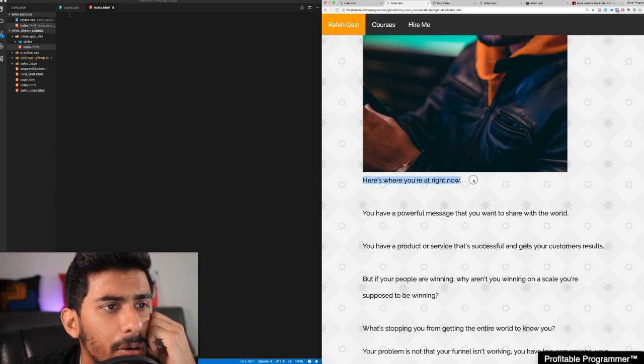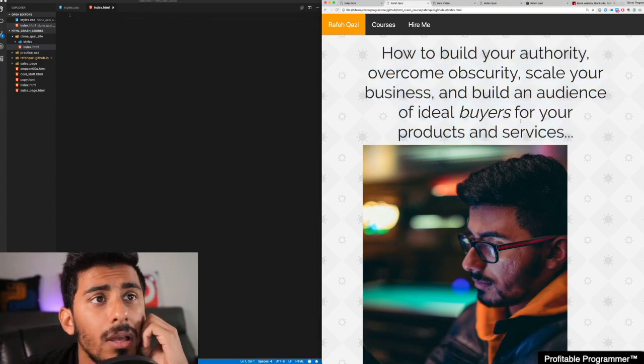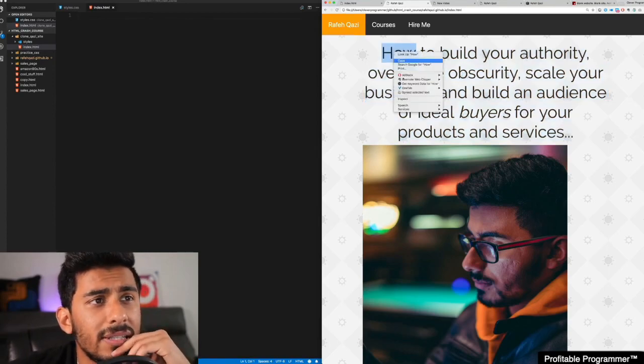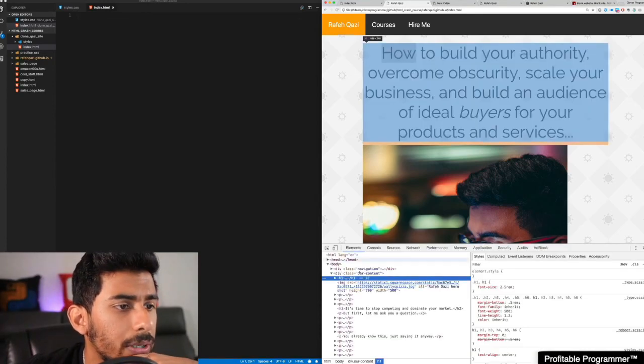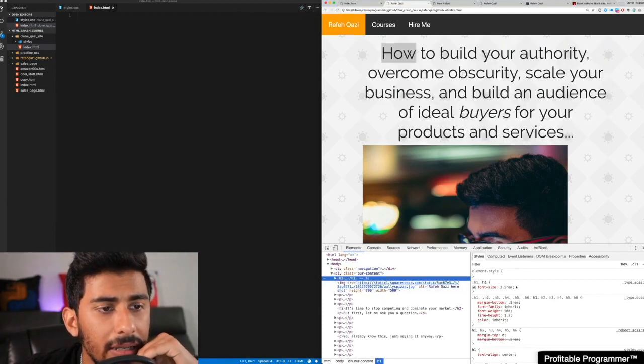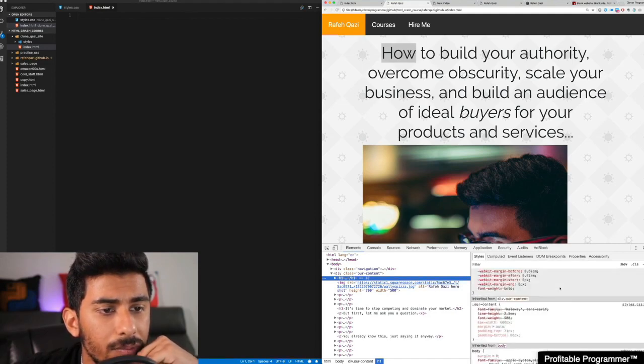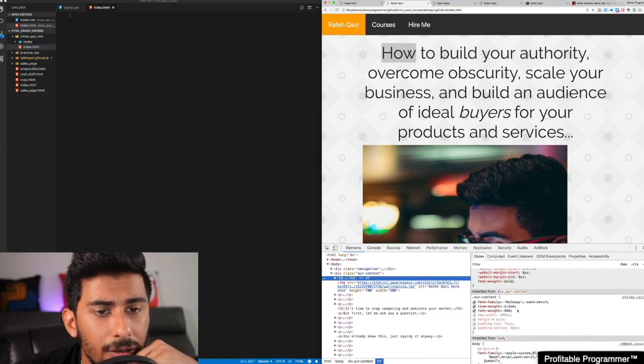Okay, so I see that this is probably a paragraph, and this is some kind of a header. So what header is this? I'll hit inspect and just find out real quick. So it's H1, and here's some styling that is being used for H1 that I can see. And let's look at the font. So the font that is being used is Raleway, sans-serif, and all of this.